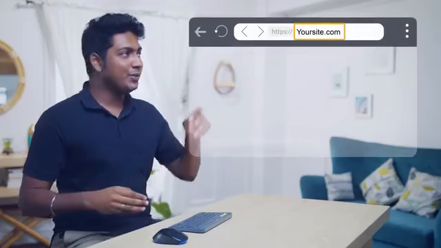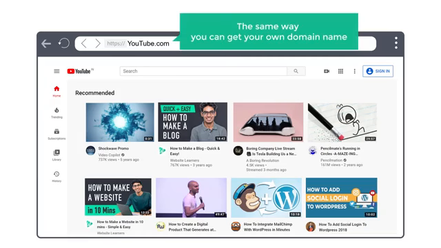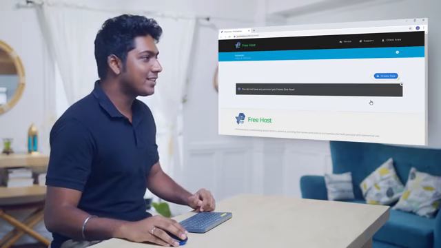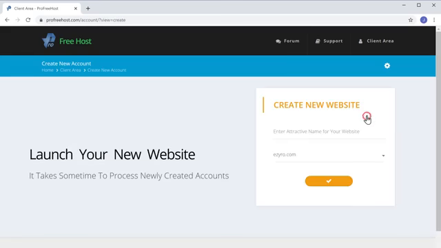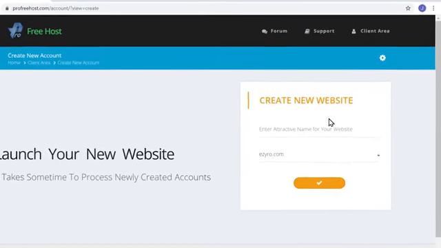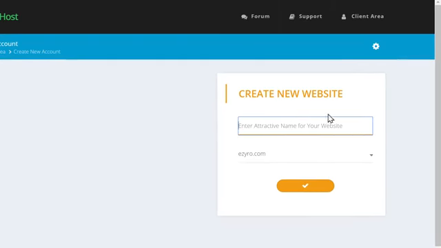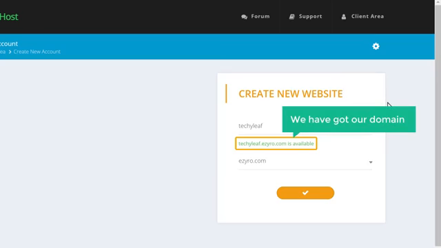A domain is the name of your website. This is the name which you type here to go to your website. For example, if you type youtube.com, it takes you to YouTube. The same way, you can get your own domain name. So to get your own domain name, let's click Create New. And enter the name you want for your website. I'm going to enter Techie Leaf. And as you can see, we have got our domain here.